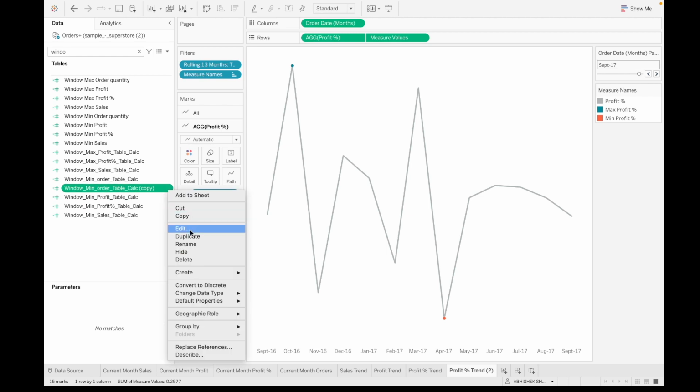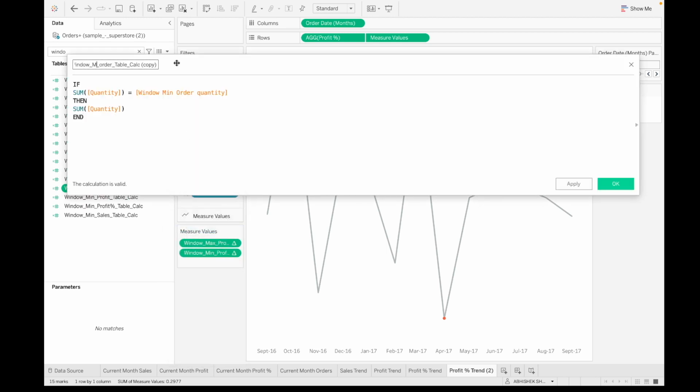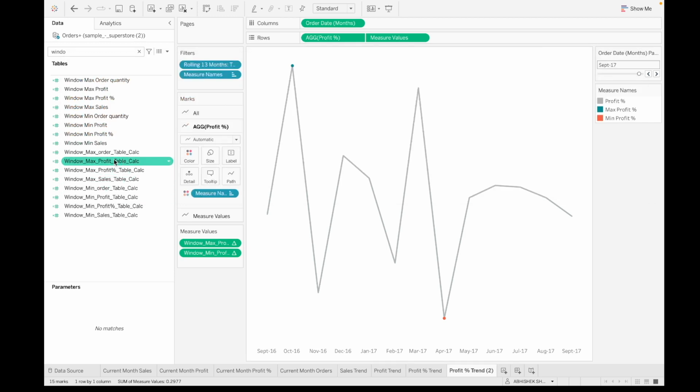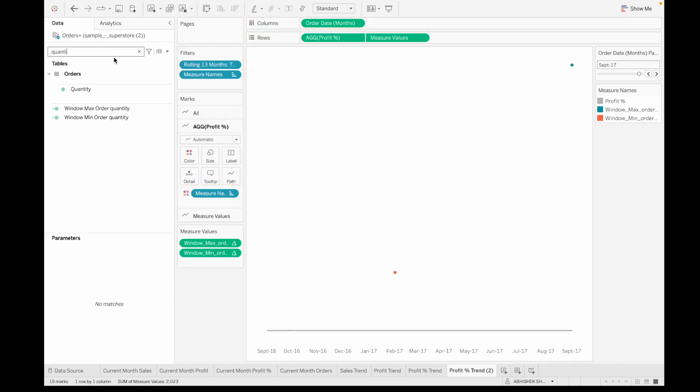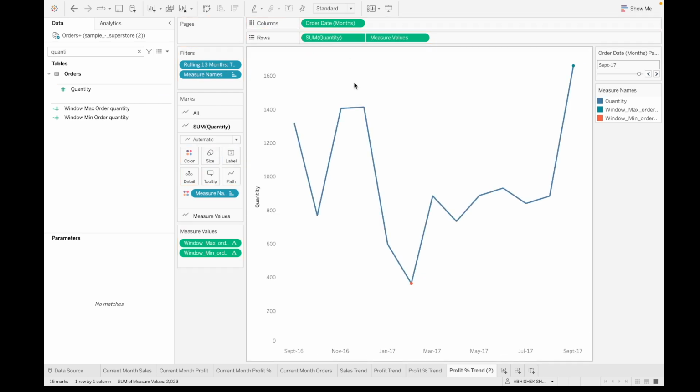Duplicate it, edit it, change it to max, perfect. Now window max order quantity here, window min, where is window min order quantity here, and simply quantity here, right?